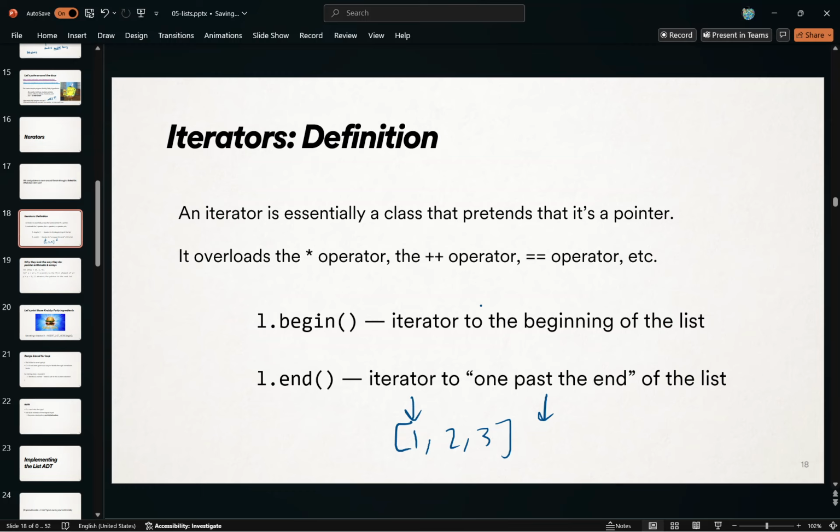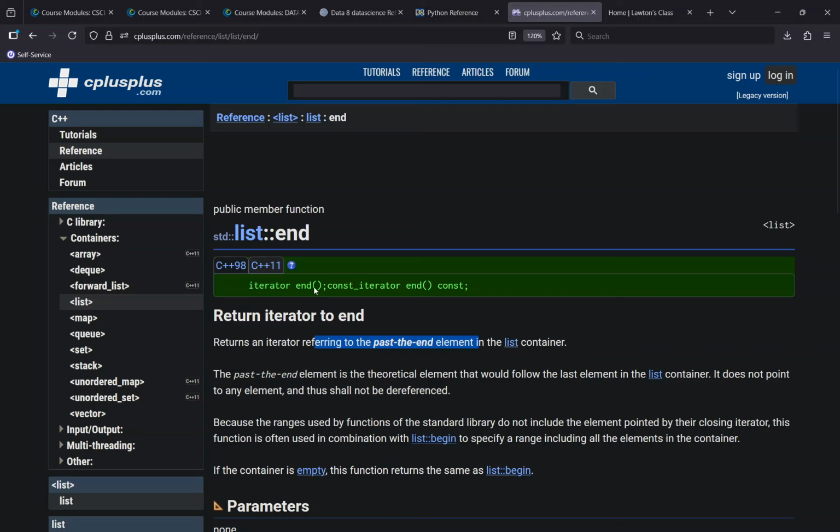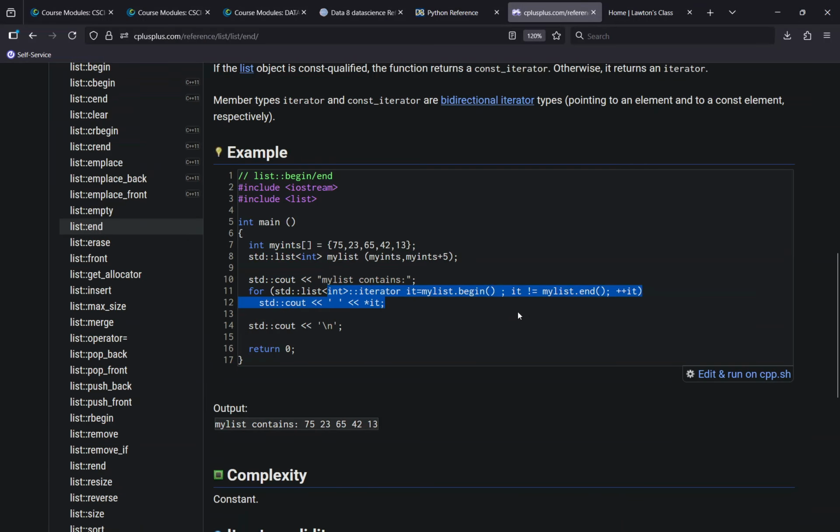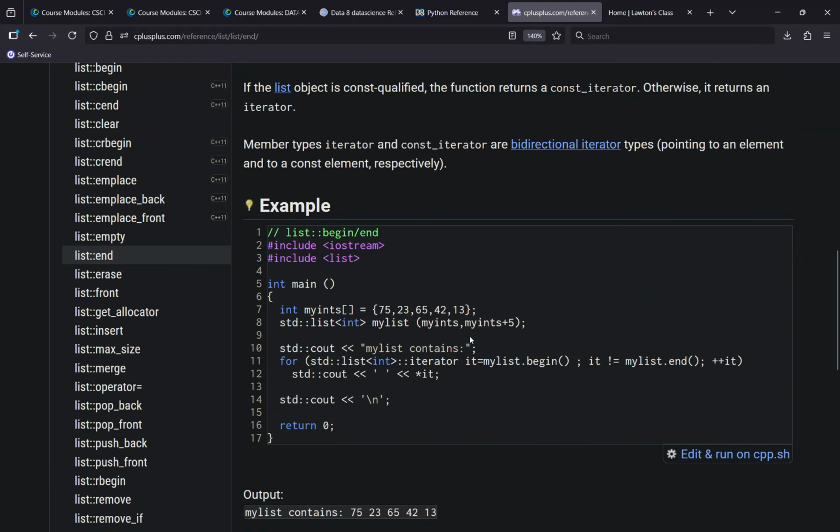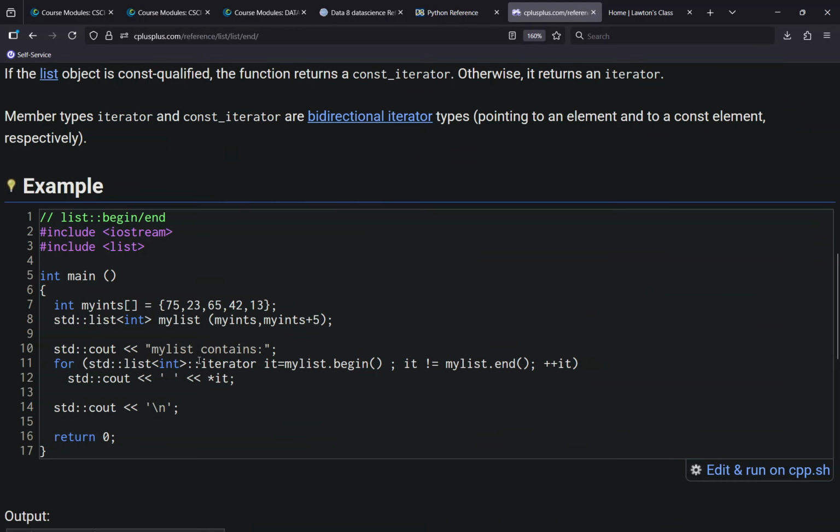.end is one past the end. It's somewhere that I don't want to be. All right? And so the reason, and then kind of here's some weird code that I will explain in detail in a second. But it looks like this.